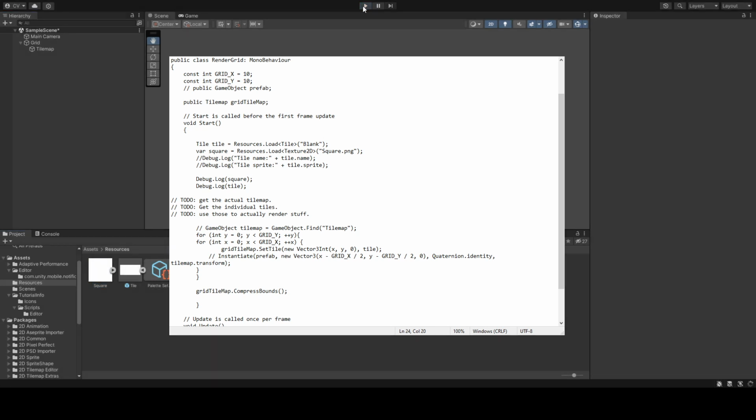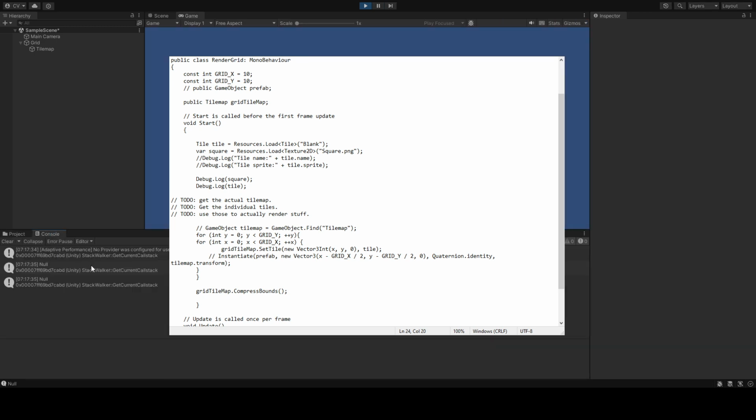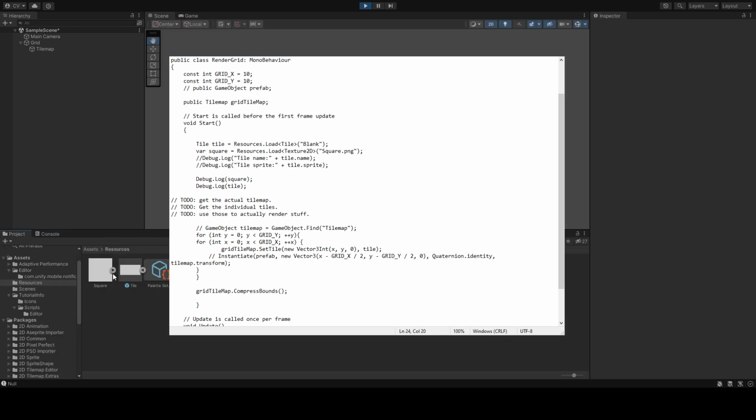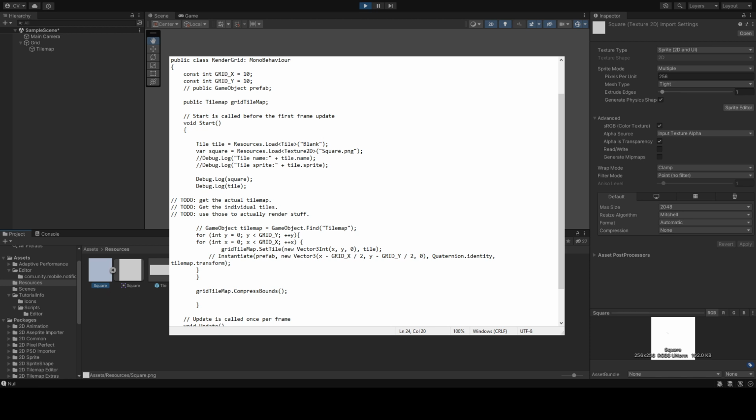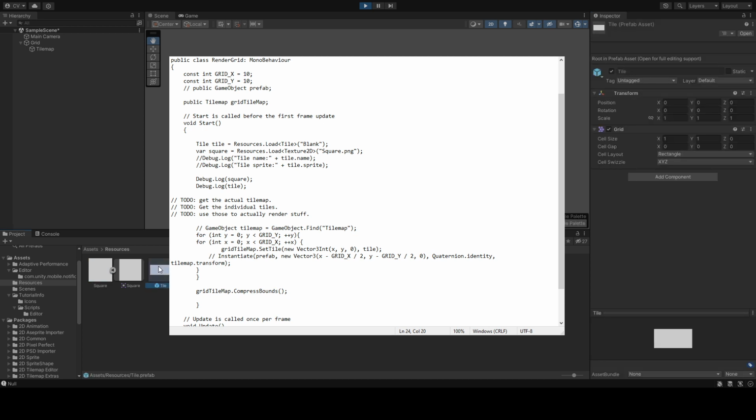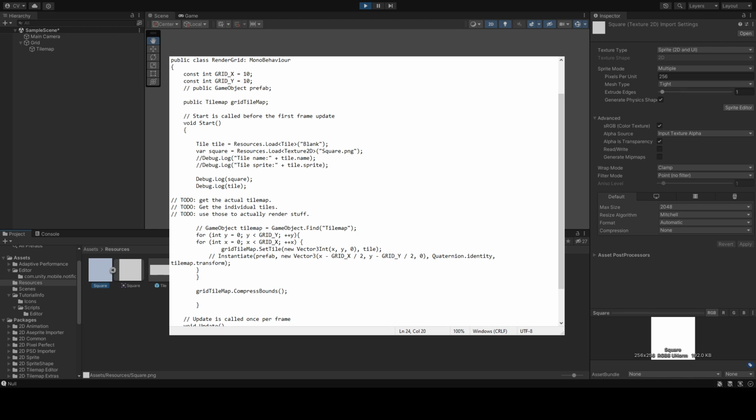Okay, so let's try this one. Now there should be two logs. Hopefully both are null. So it just doesn't work. How come it doesn't work? Can I somehow see what it marks it as? Is this really a sprite? It's a sprite. The texture type clearly says sprite here. The tile is probably the name of my prefab. But why is it not loading it?